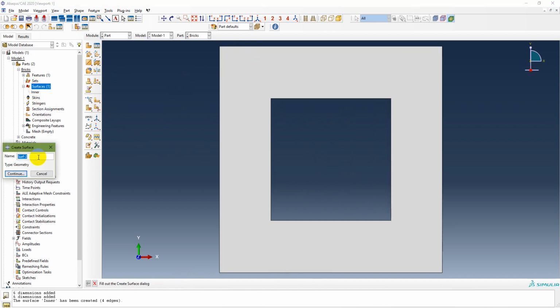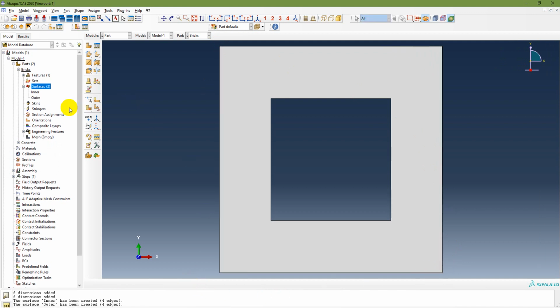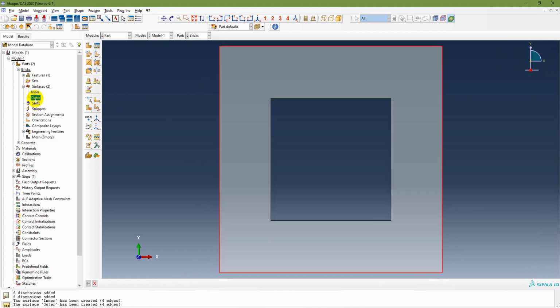Now the outer surface, so that is for brick, outer, continue. I select these two edges, and with the shift and mouse the other two, so that outer surface is being created. So now for the surfaces, I expand it. So that is the inner surface, that is the outer surface.